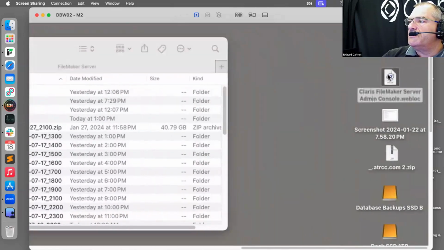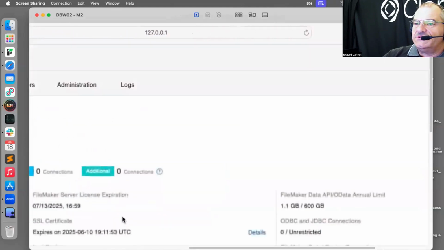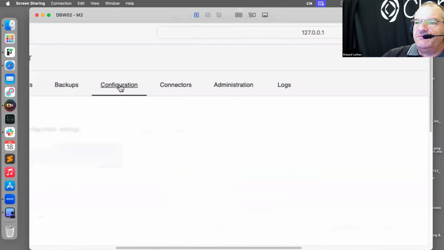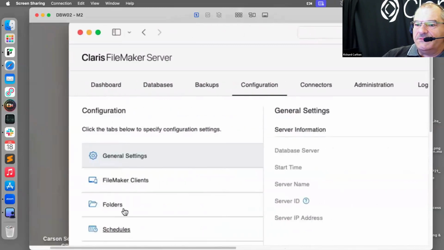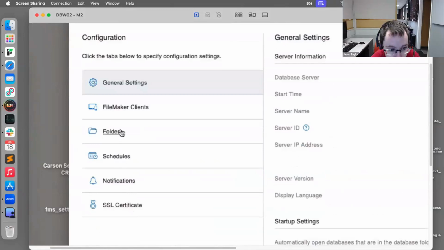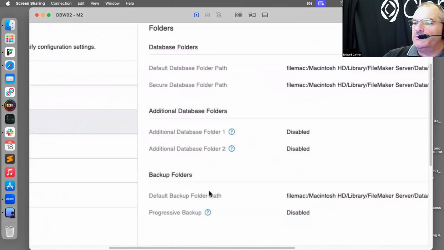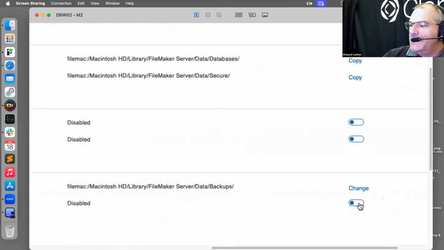So I'm going to double click here, the admin console. I'm going to come over here. I'm going to tell it to log in. I'm going to sign in. You go to configuration, and I'm going to come down here to Folders. Folders, is that what it is? Backup folders, okay. My problem is I'm moving faces around here because I got Zoom doing stuff. Progressive backup is disabled, so that's not good. Is there an on? Enable.